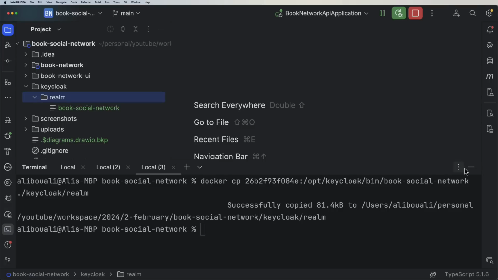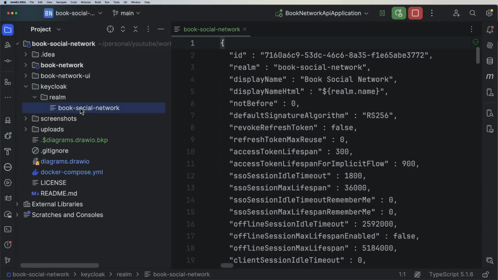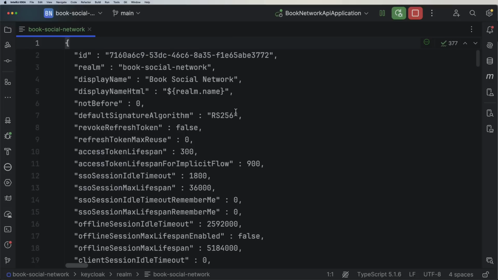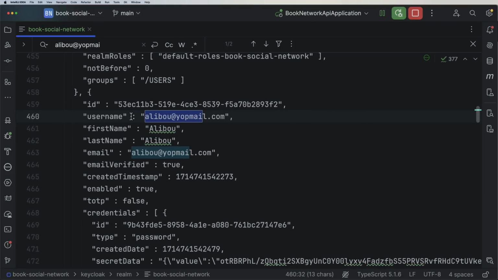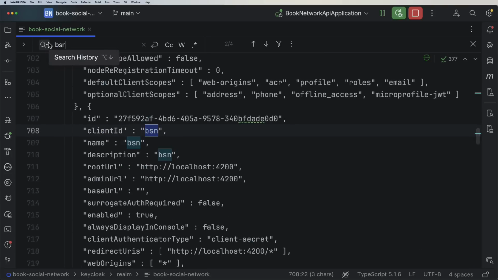Now if you look at this, we see our book-social-network configuration. For example, if you remember, we created a user called alibu@yopmail.com. This is the user, with the username, email, and so on and so forth. And we also created an API client ID with the name BSN. It's all in here.